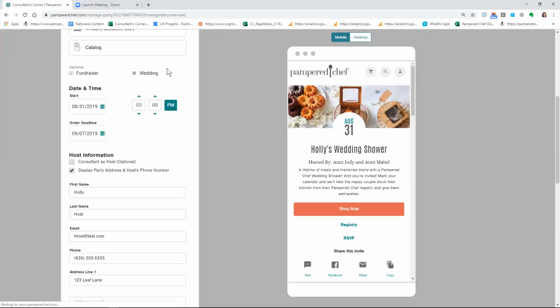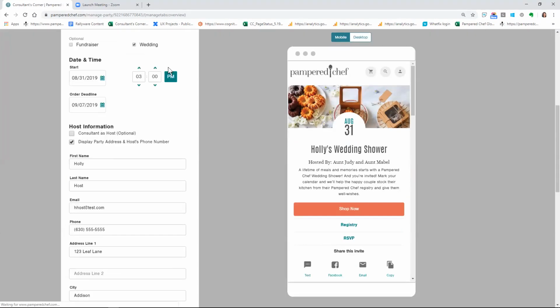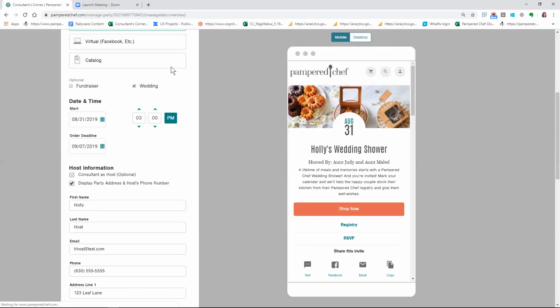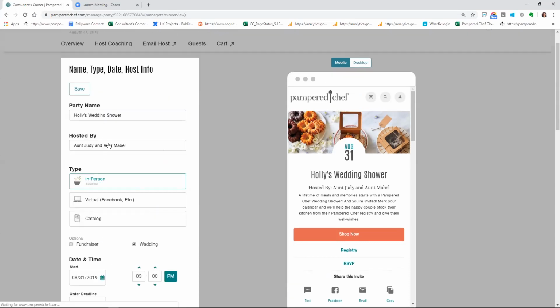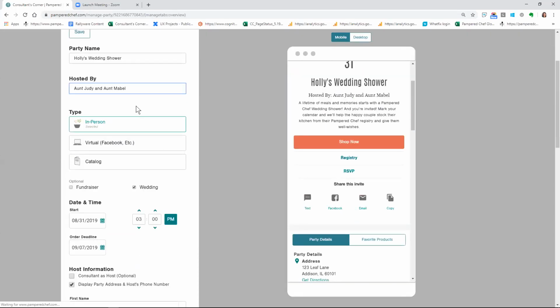Some other options that I'm going to have on the party setup are under the hosted by. It's important that your host is the bride, and that's because the host is going to be the email address that the registry is connected to. So it's important that Holly is connected as the host to her registry.